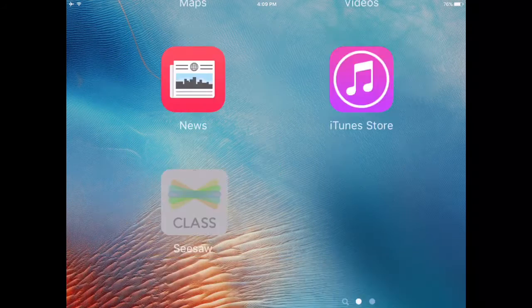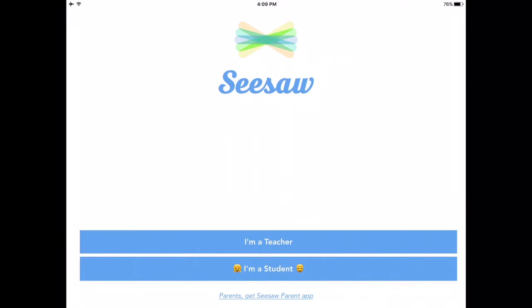So let's start. Tap on Seesaw. So there is two apps. There's one for you, and there's also one for parents. So a student and a teacher use the same app essentially. Just pick which you are.